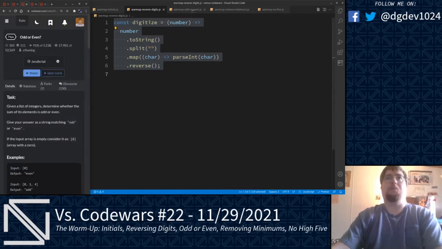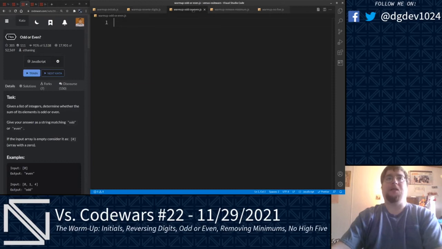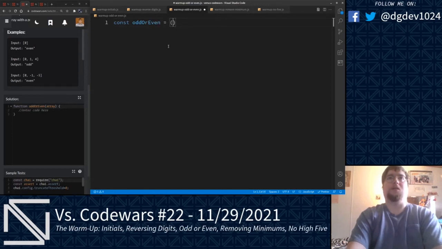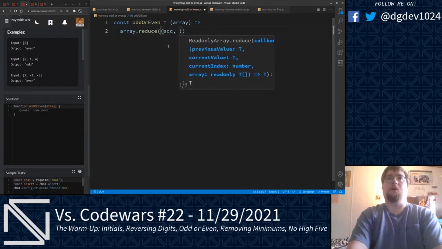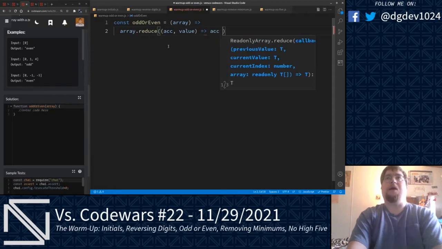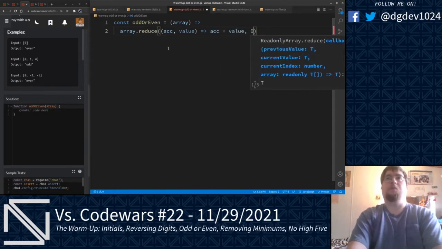Our next warm-up kata, we are checking to see if the sum of the numbers in an array is odd or even. Let's go ahead and give this a try here. Const odd or even. It takes an array of numbers. What we'll go ahead and do is we're going to run this array through the reduce method. We have our accumulator and the value of our current element in the array. We're going to add that value to our accumulator.